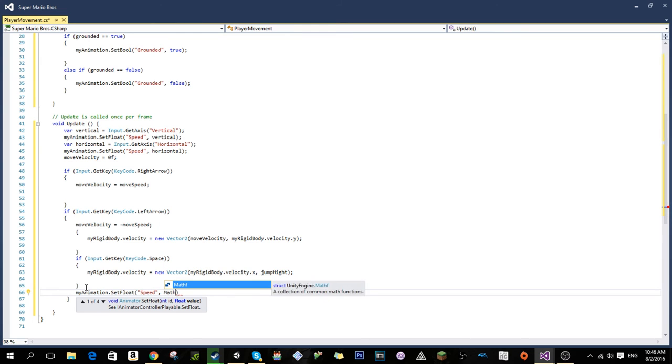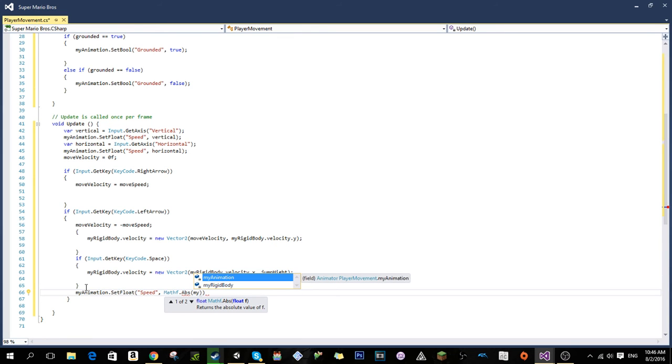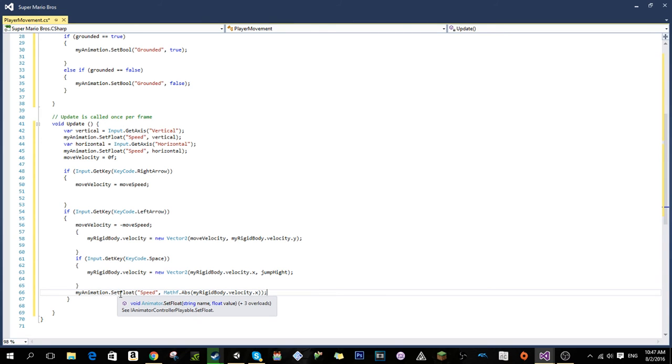Math.Abs. Then we're going to do another bracket. Then we're going to do my rigidbody.velocity.x. And we're done. What does this mean? It basically means that if the player is going positive or negative, the rigidbody, the animation will set the player's sprite to flip depending on whether the player is going positive or negative. So we'll see that in a second.